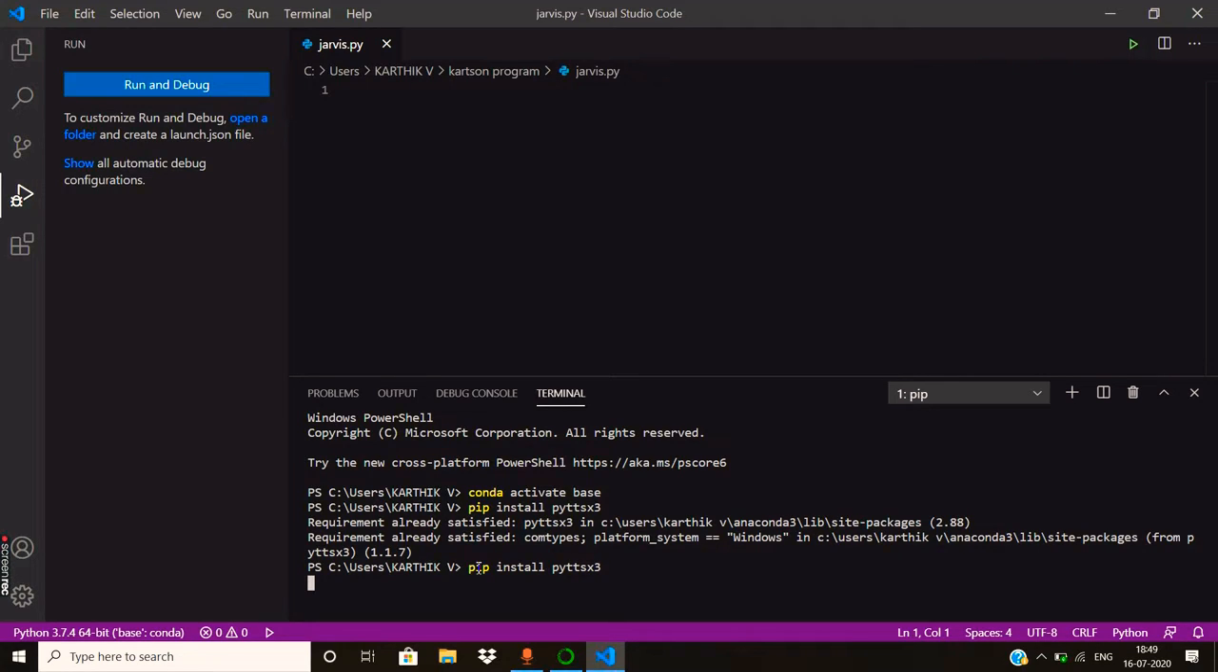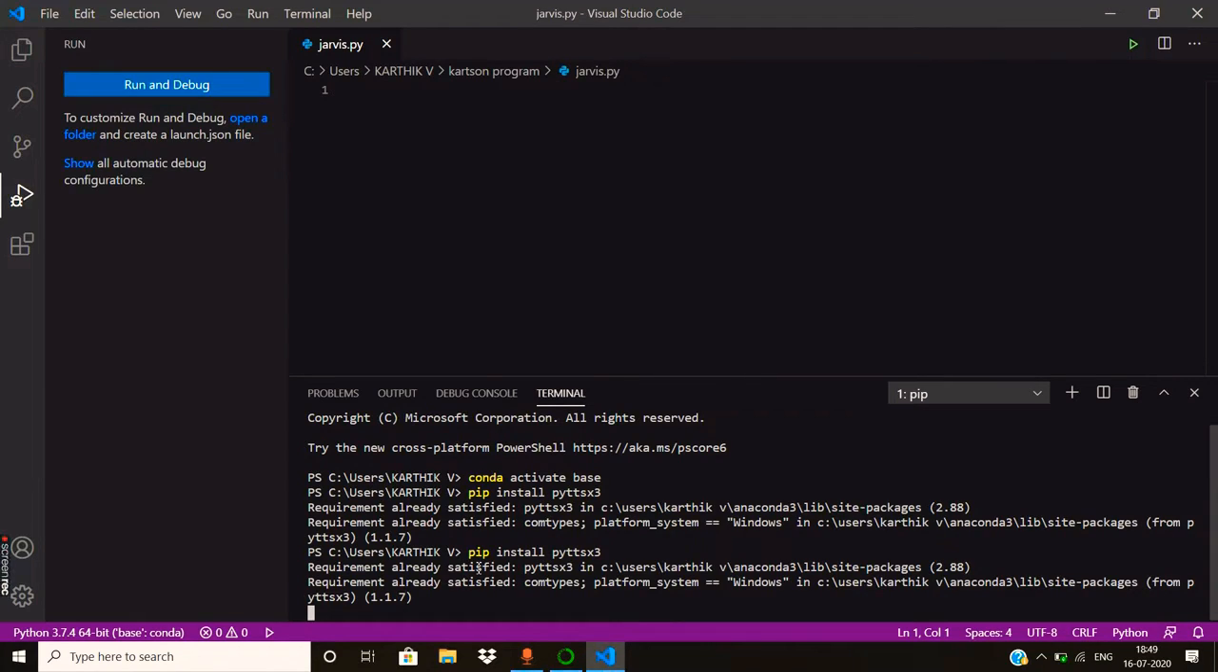After installing the module, we can start importing the functions of pyttsx3. Okay, it's successfully installed. Now to use the functions of the pyttsx3 module, we need to write import pyttsx3. Then we need to create an object to initialize the pyttsx3 model. You can give any name to the object. I'm going to give the object name as engine.